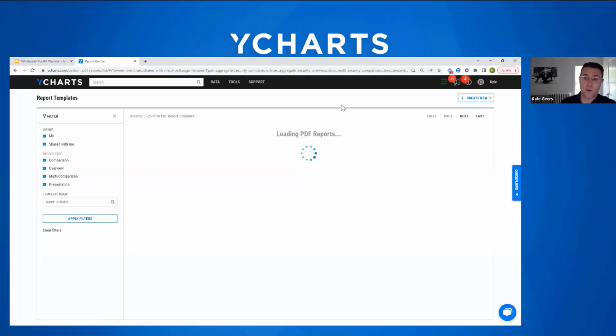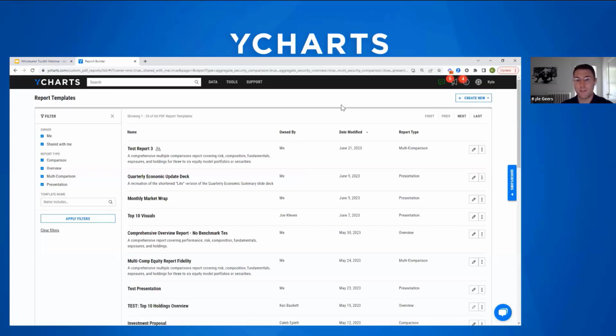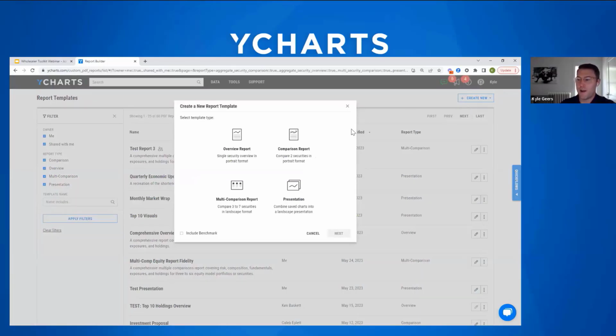The other option would be starting from scratch. So we just covered a brief way to go in and edit our templates and customize those with metrics or deleting certain items. We go and we start with a completely blank from scratch report. This is another route we can go.